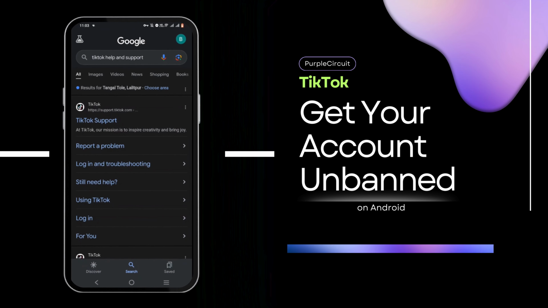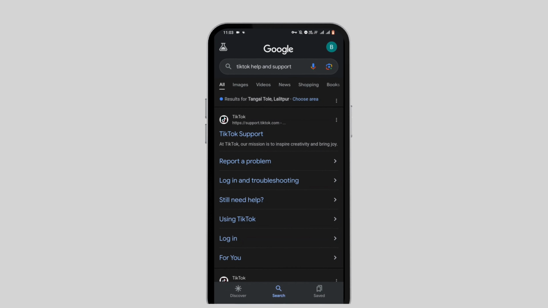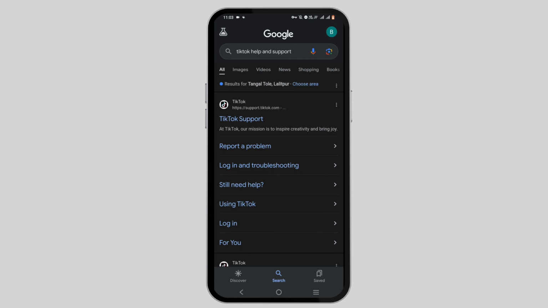How to get your TikTok account unbanned. Open any browser that you prefer. If you're using iOS, open your Safari and search for TikTok help and support. Tap on the first suggestion, that is your TikTok support, and wait for it to load.